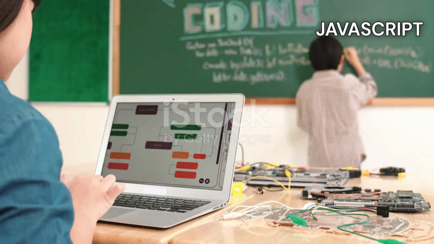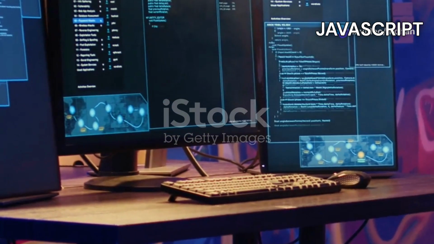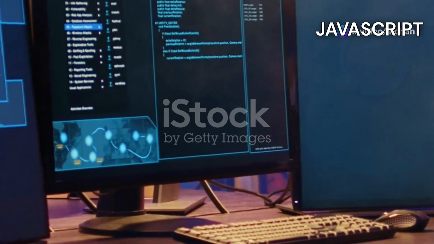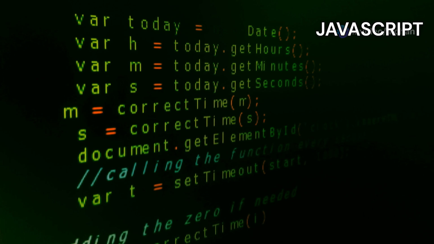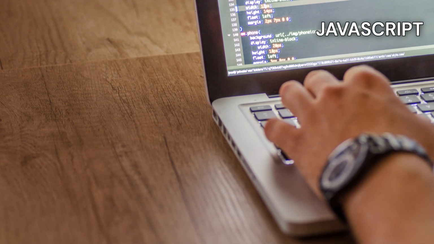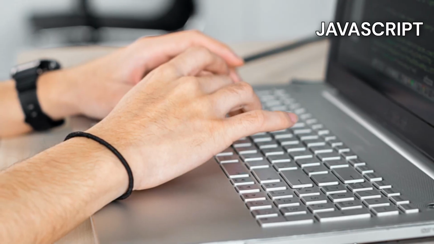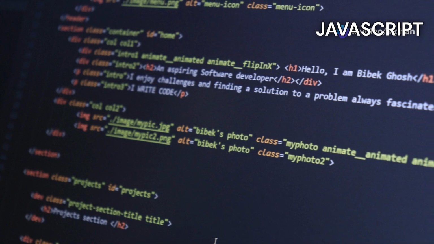Now that you understand what objects are, let's see how to create them in JavaScript. There are a couple of ways to do this, using object literals or constructor functions. Object literals are the simplest way to create objects on the fly. You simply enclose key-value pairs within curly braces, separating each pair with a colon. For example, this creates an object with information about a dog.